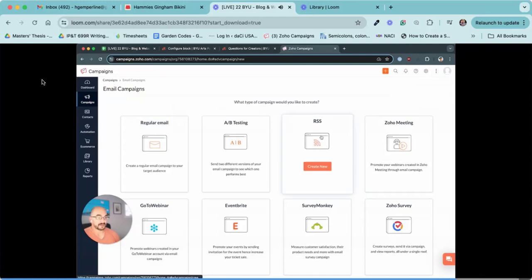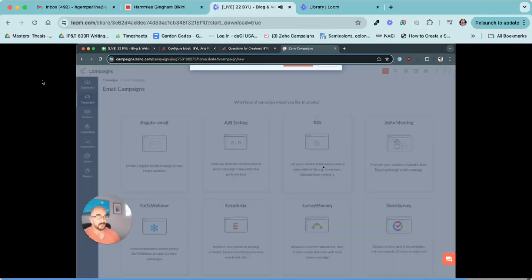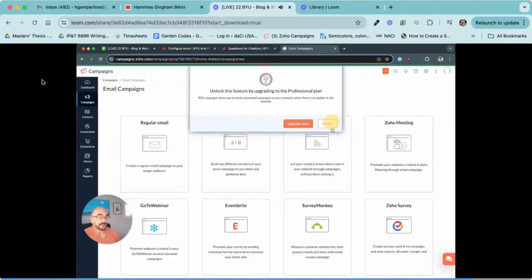If you go to create a campaign, this feature, RSS, as you can read, lets your contacts know what's new without them visiting it, right? This is a way where it can automatically update in the background. This just looks like it requires a professional plan upgrade. And of course, I don't want to do that on your behalf. So I hope it's helpful.